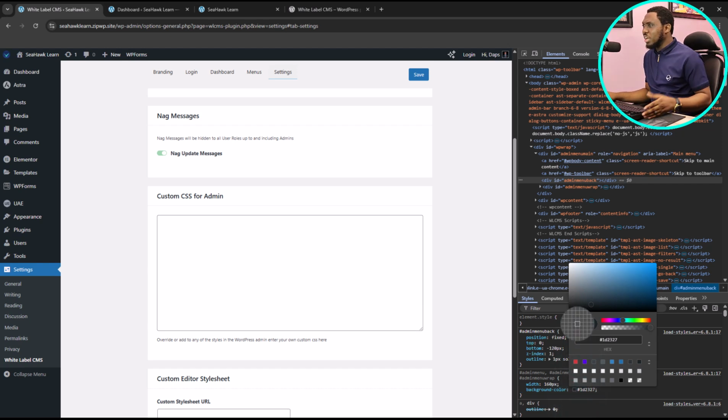For the purpose of this tutorial, let's just use Seahawk Media's color. Let me try and look for the color here. Let's make this somewhere blue here, like this. So as you can see here, that is more like our own color, and we love it.